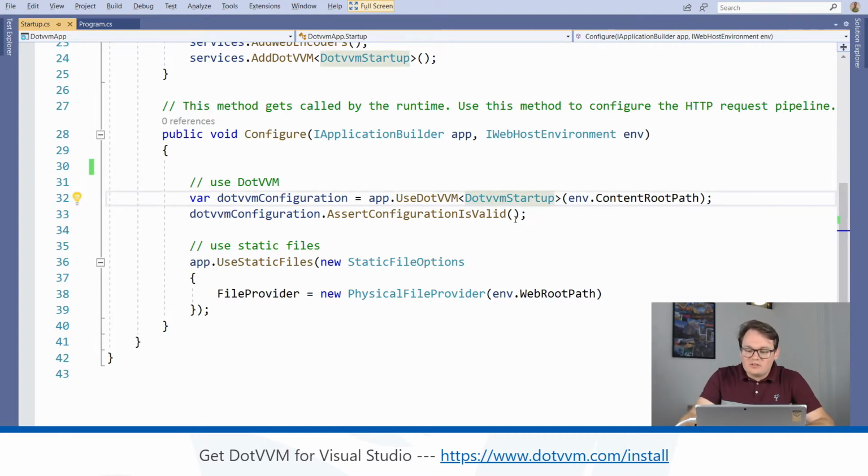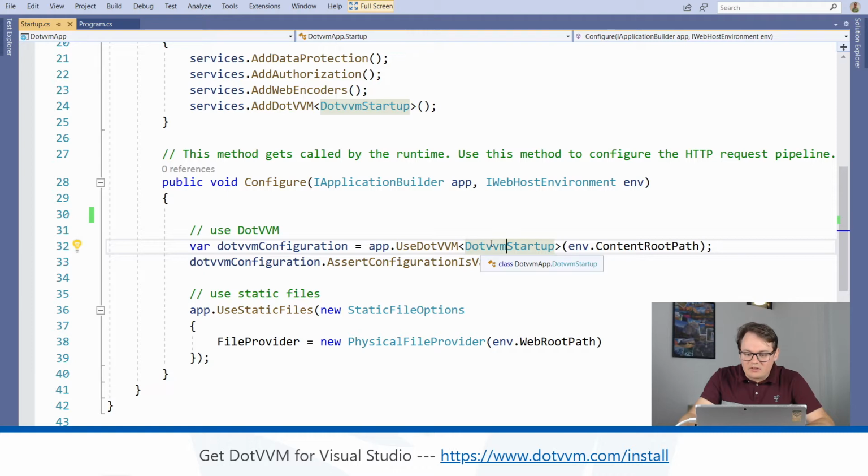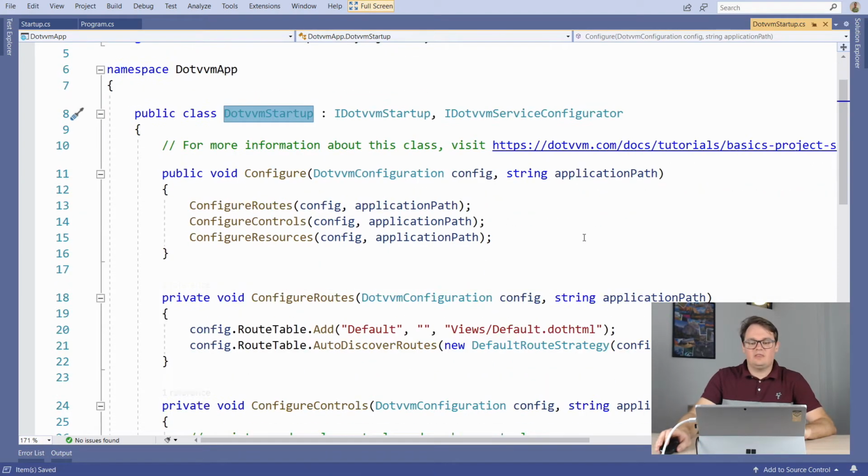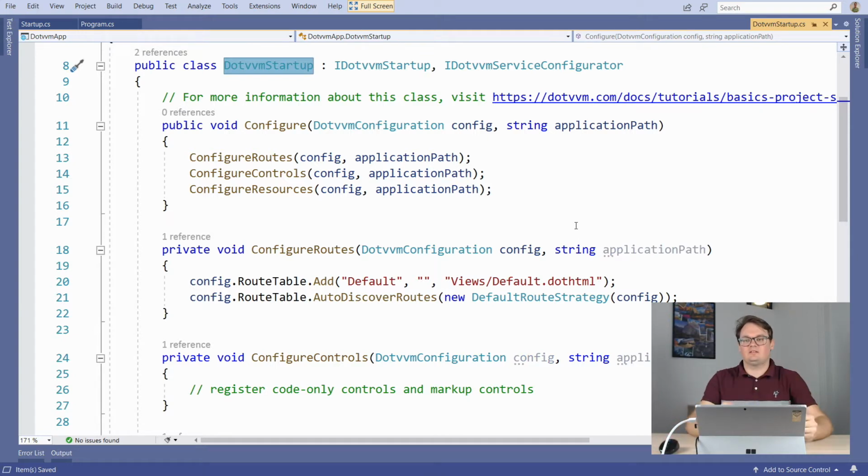And you may notice that I'm using here some type .vvm startup. And if I open this class, this is the configuration of the .vvm itself. Because .vvm can use multiple pages, you can use some user controls, you can include some resources in the page like scripts or styles and things like that. So everything like that is configured here.